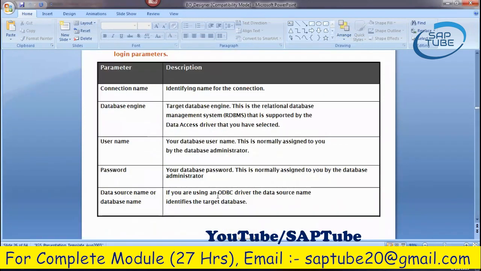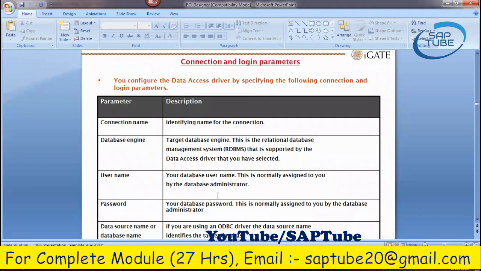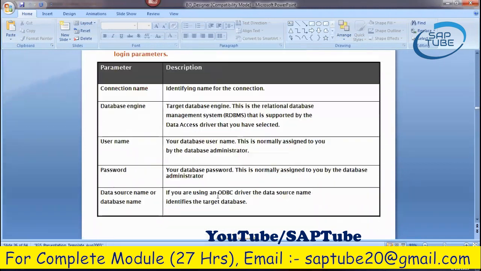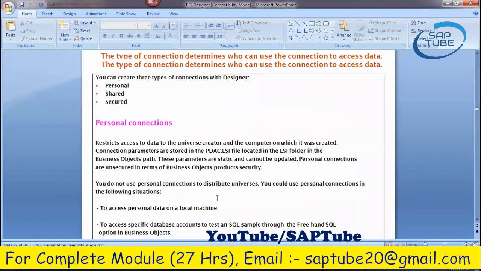Now coming to the next important point: connections and login parameters. These things will be provided to you. Now, types of connections. In UDT, the Universe Design Tool, we have three types of connections: personal, shared, as well as secure.